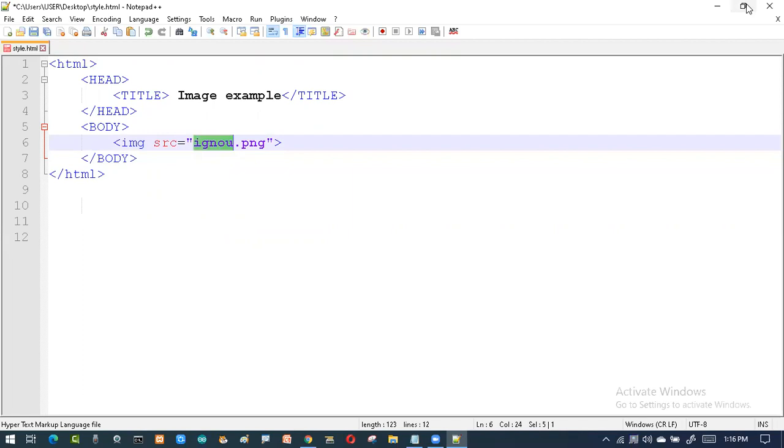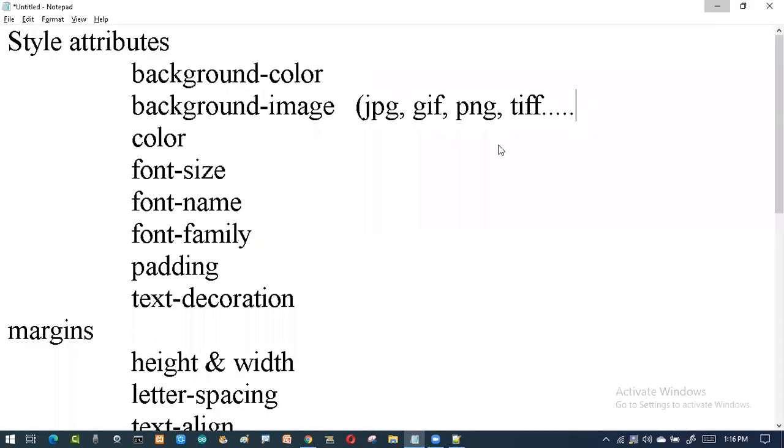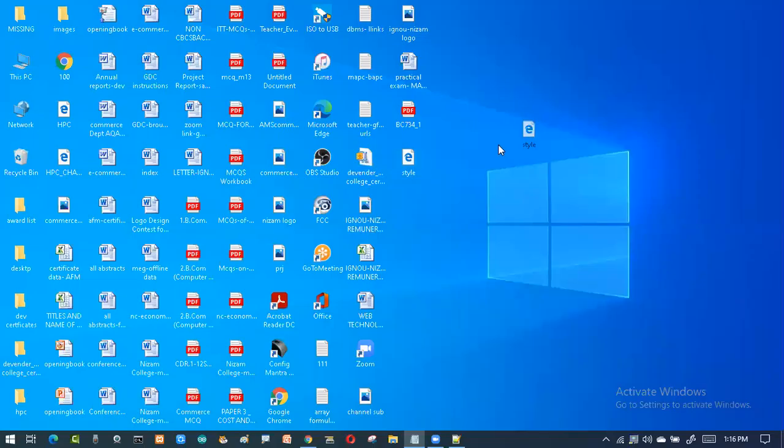On my desktop, why am I saying desktop? Because my style file is here. If you see, I have been moving this. Now this is my style file, and I want one image. My image name is over here, so I can see my image. If you want to know the name of this, what is the name here?